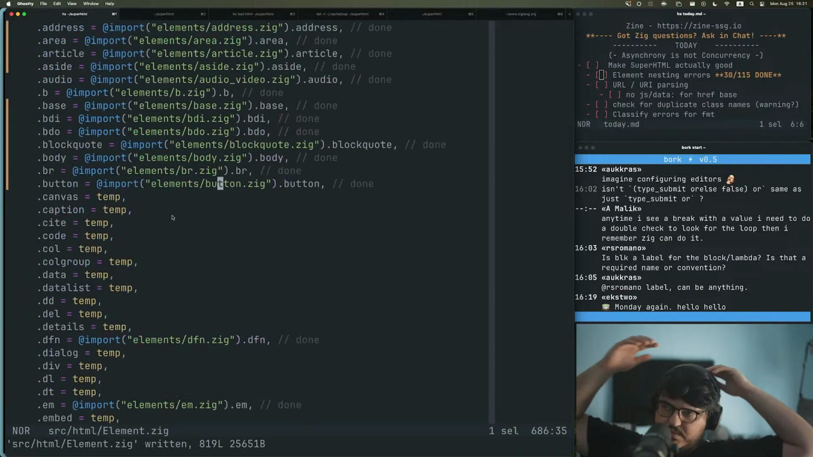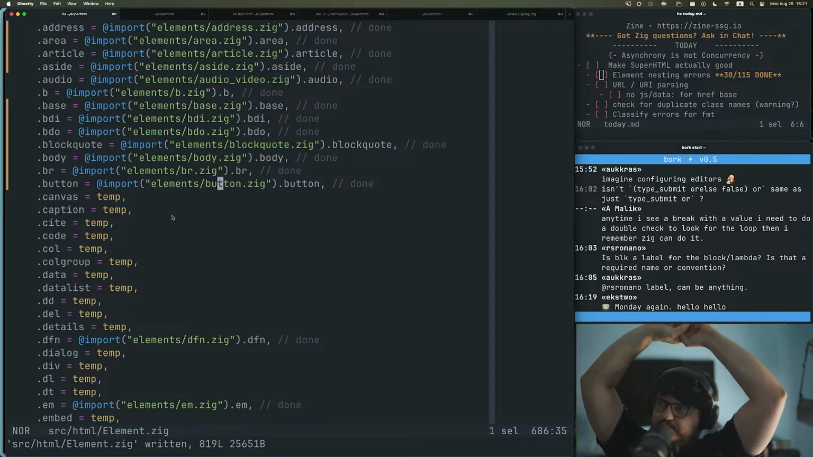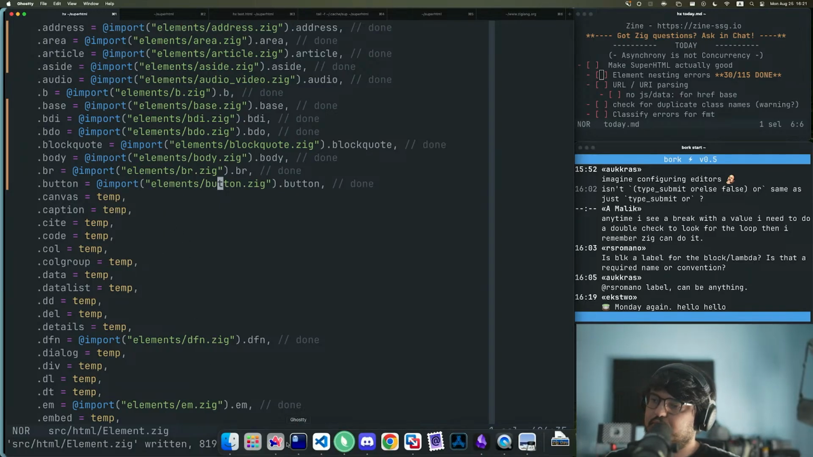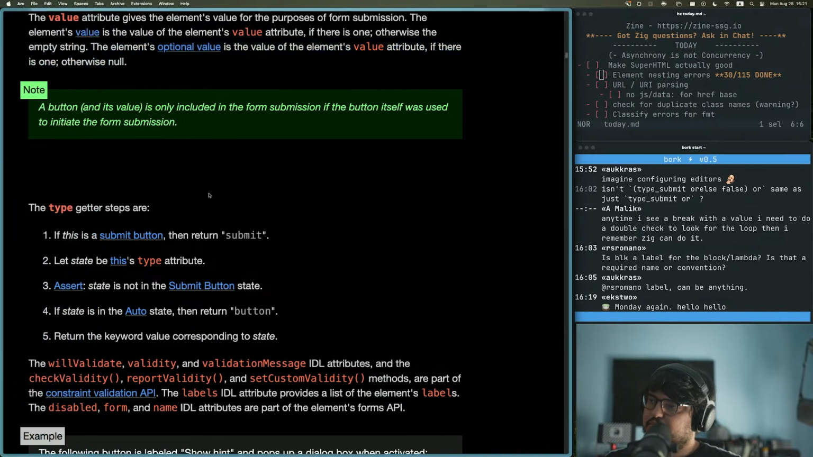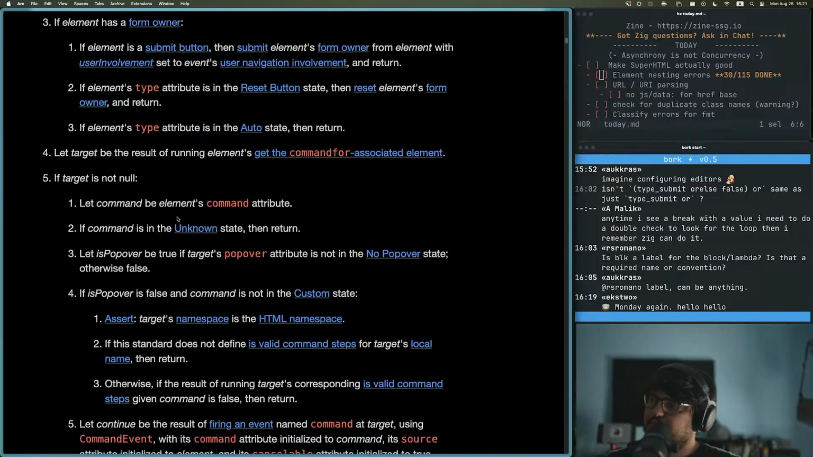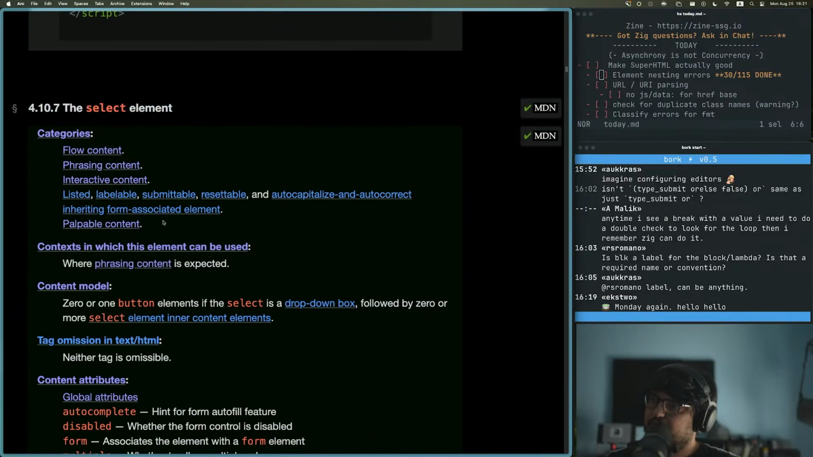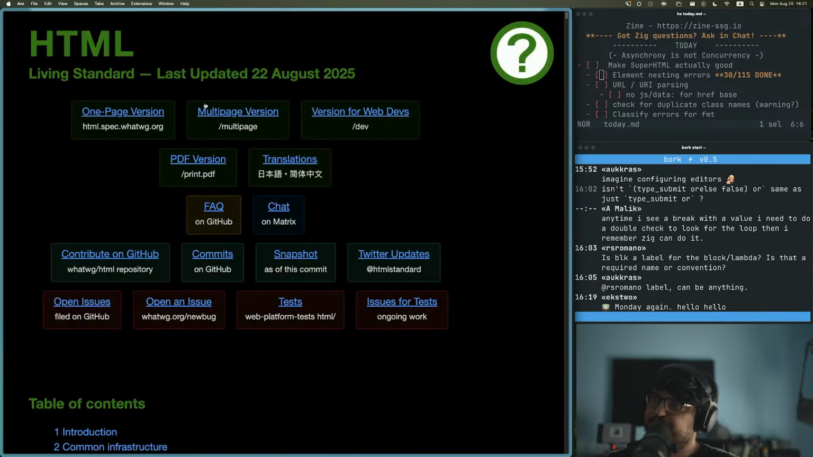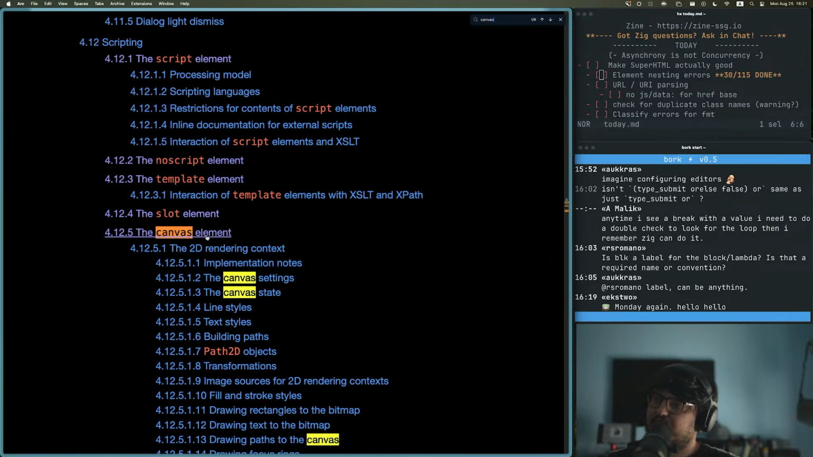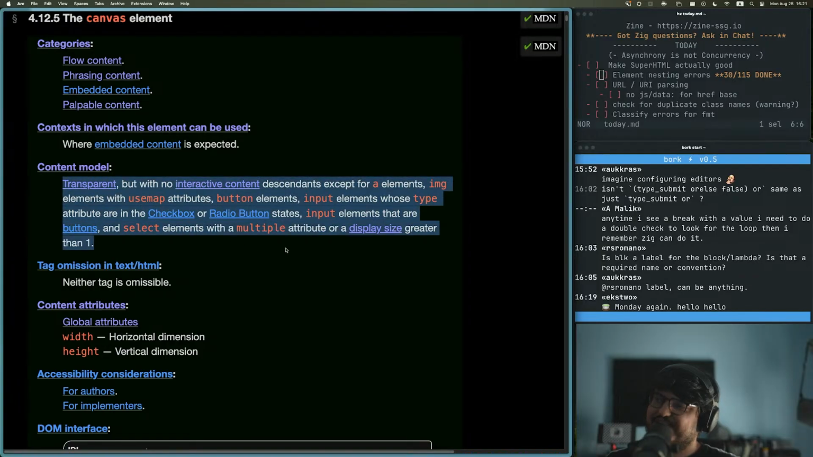So next would be canvas. Let's go make some progress. Is canvas below button by any chance? No. Canvas element. Oh shit.